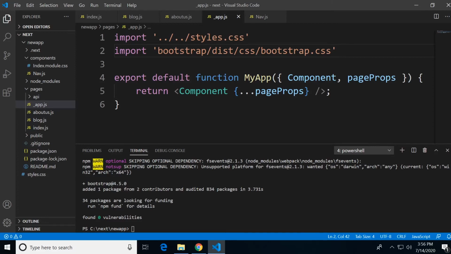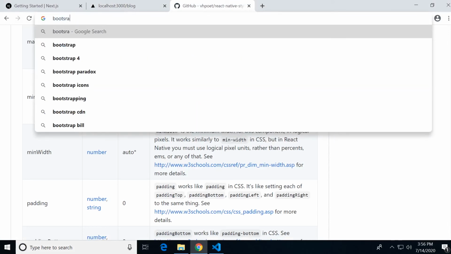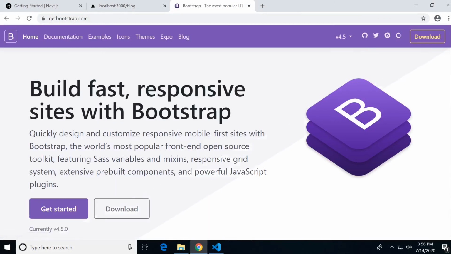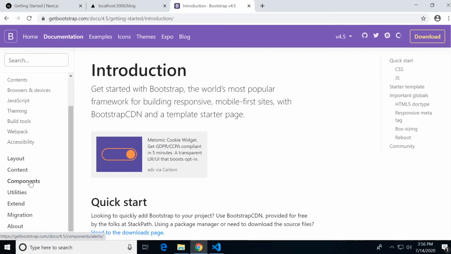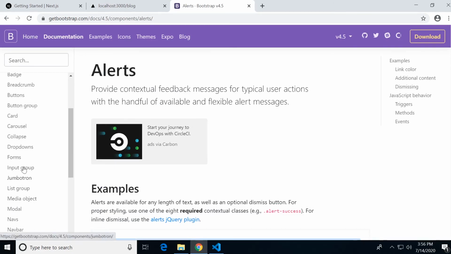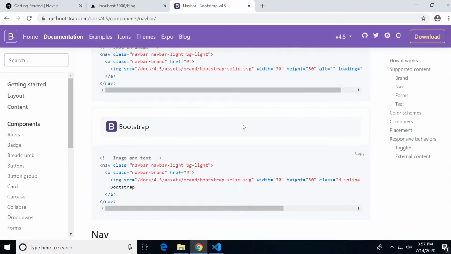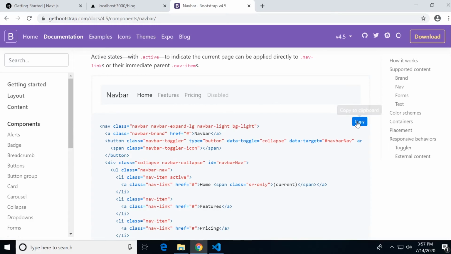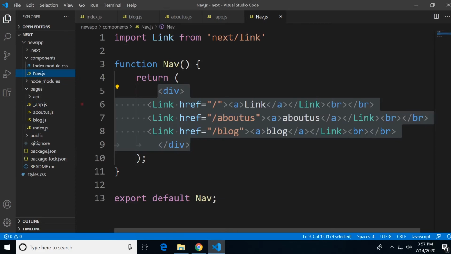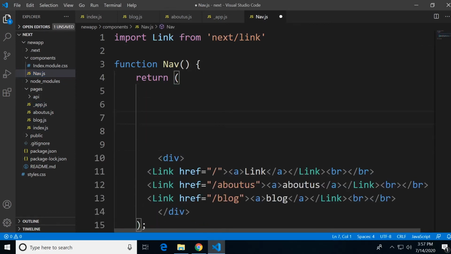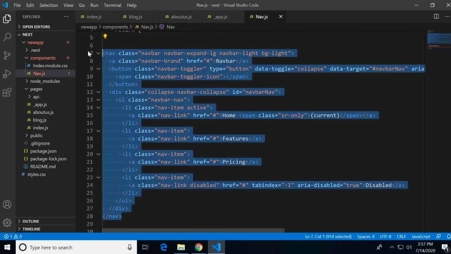What I can now do is head over to Bootstrap, look at the documentation and get some components. The first component I'm going to need is my navigation bar, so the Navbar. I'm just going to copy and paste this Navbar here. I'm going to copy that code and put it in my Navbar, so just under here I'm going to paste that right there. Okay, so that's the Navbar that I've just pasted in.